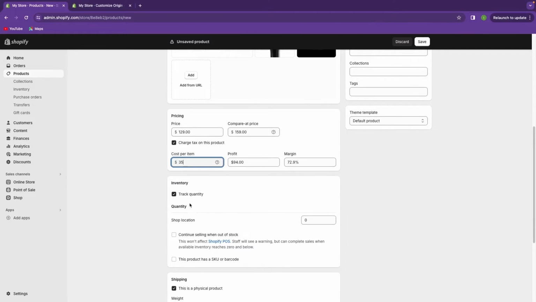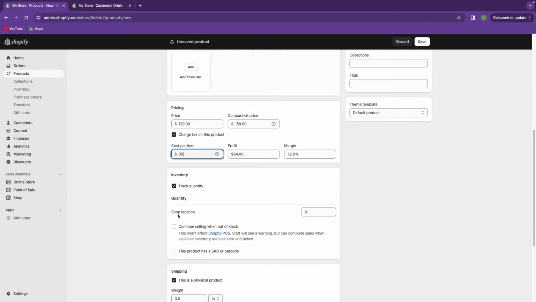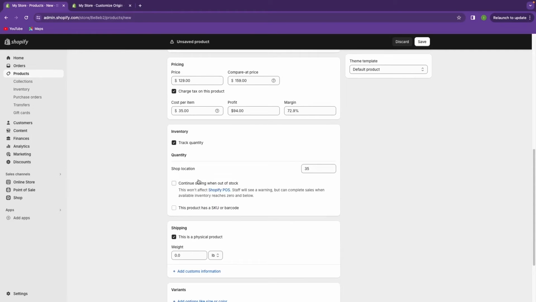And then it does have the tracking inventory here. You can put how many are at the location. So let's say that I have 35 of these watches on location, and I can either say to continue selling when out of stock or to not do that. Now, most of the time you aren't going to want to have this checked because it can create a problem where you're doing a lot of refunds and upsetting customers. So most of the time I do not continue selling when things are out of stock.